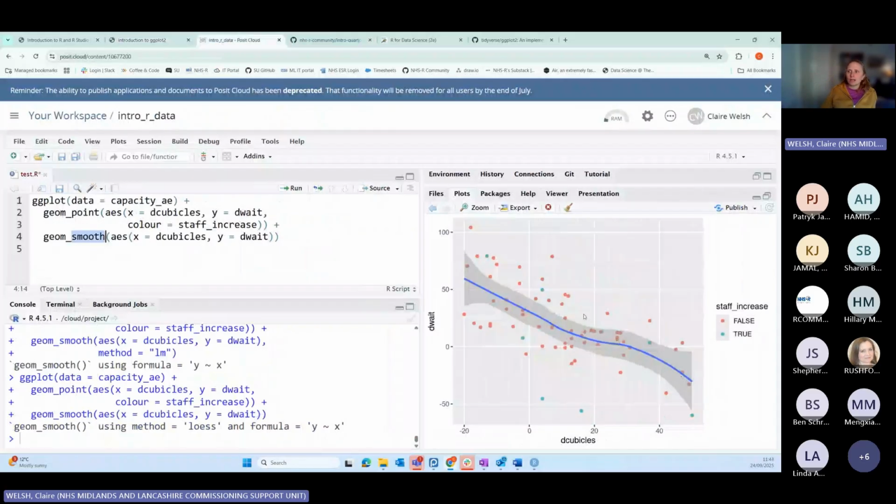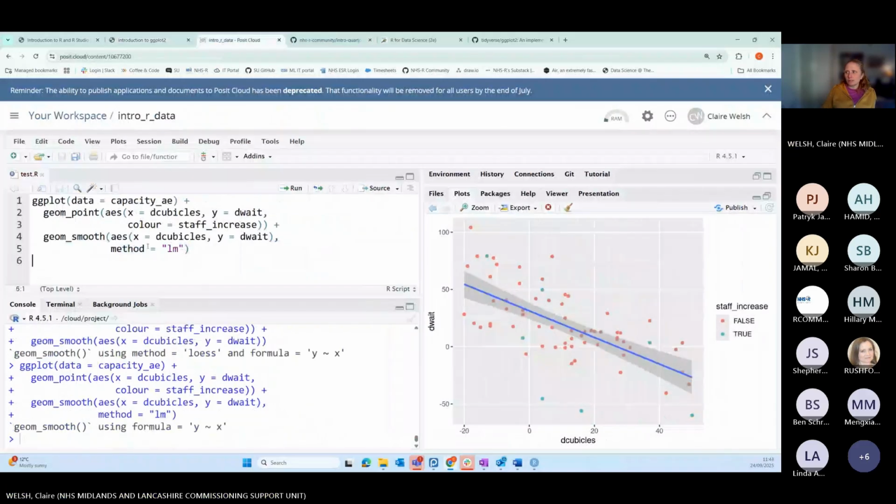But I'm saying to it, actually no, I do want you to do a linear model. I want a straight line. What is the best fit straight line through these points? So method equals LM is what that's doing. You see that difference?